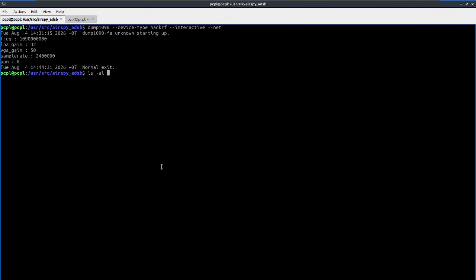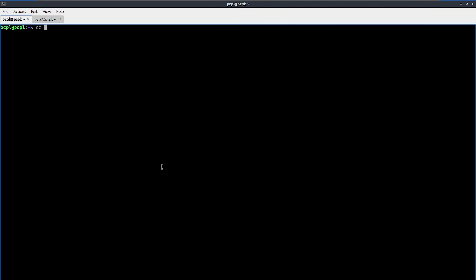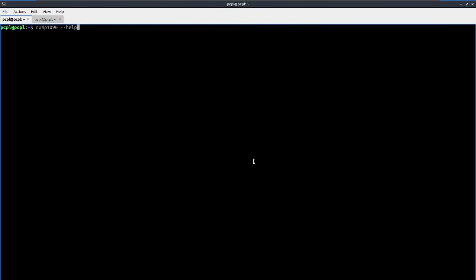Now just type list minus air. Okay, no worries. CDC, I would like to put here. Now we would like to go back. Dump, minus minus help, interactive. Then put it here as interactive, then enable the network with the default ports. So I just want to put it here. Let me just type clear.